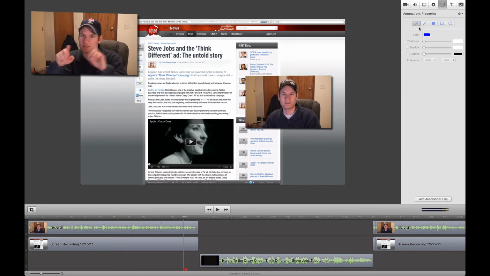You can do arrows to this, arrows to that, which is kind of neat if you want to point something out and make something really clear, rather than just highlighting a piece of text or highlighting a video or showing a picture. You can actually point to specifically what you want to show.